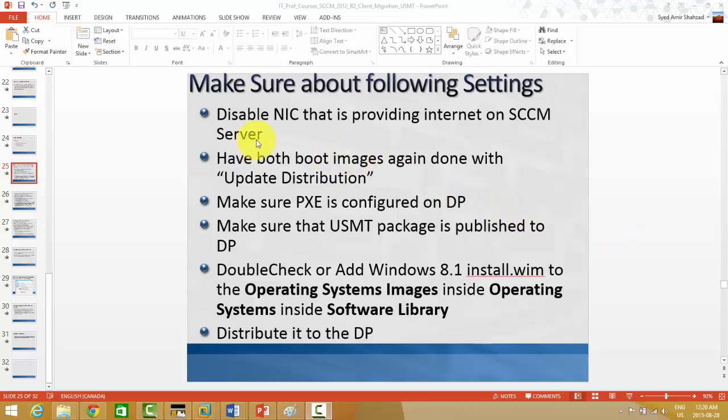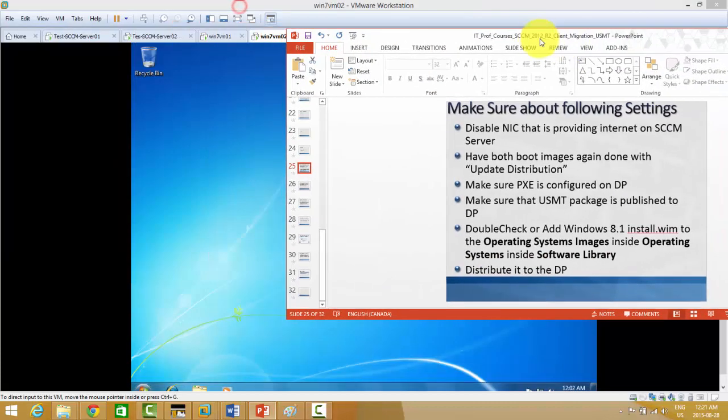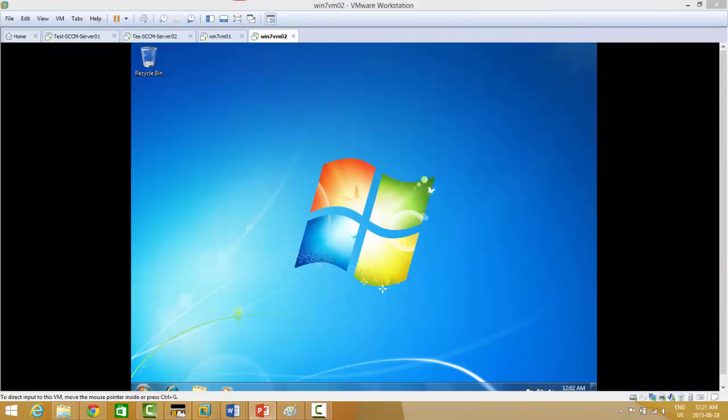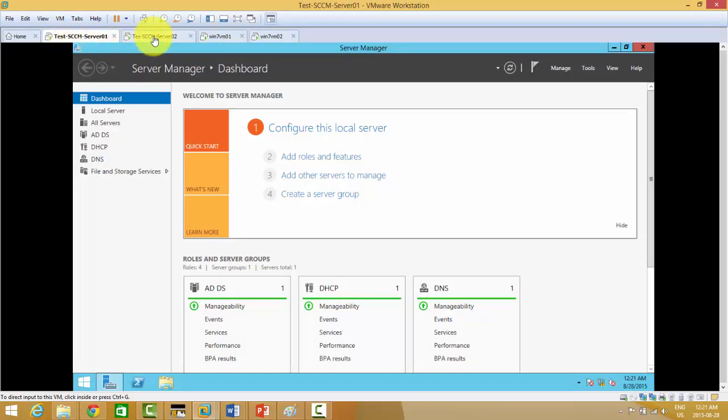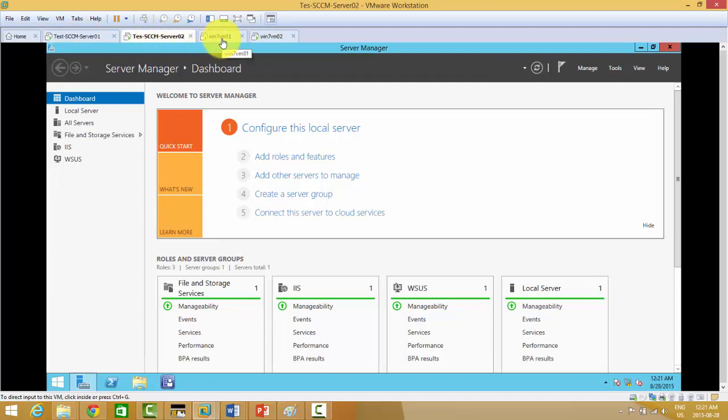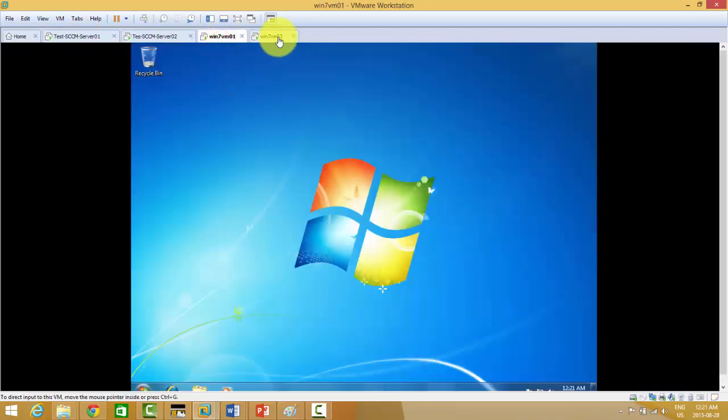So I'm just gonna double check on our SCCM machine all these points. I'm going to put this slide on my other screen so we could see our VMware environment. So this is our SCCM environment. I have a domain controller, an SCCM server, and 2 Windows 7 machines.